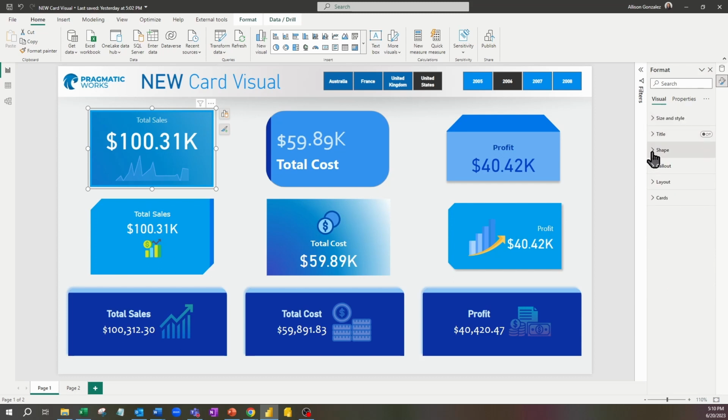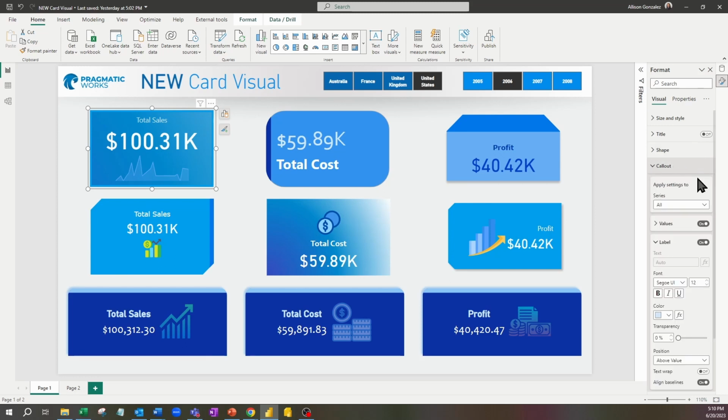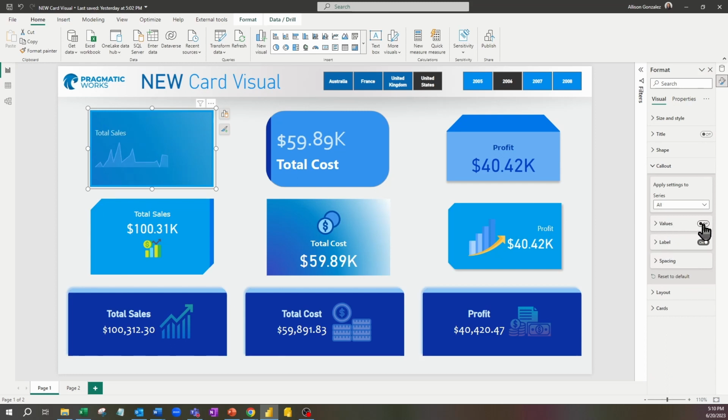Next up is our shape, and this is where it gets fun. So we have 3 shape options, but we get some more options within those options, which I will show you as we get through some of these other ones. So this one's just a regular rectangle. Next up is the call out. And so in our call out, we have our values and our label. So our values, of course, are the actual item we're measuring here. And then the label is that description.